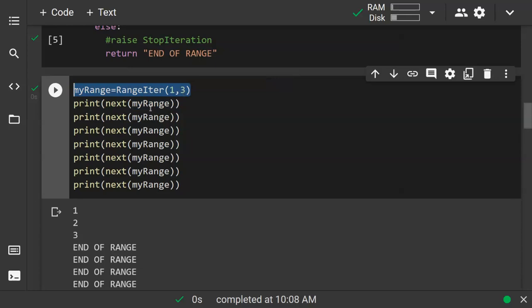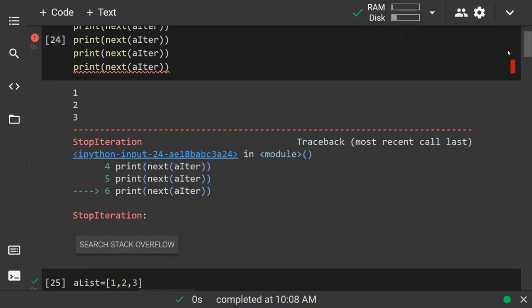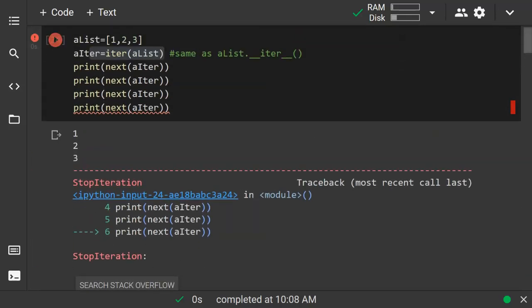Because the range is 1 to 3, the first 3 times it just returns the regular natural numbers 1, 2, and 3. And at the end, because we reach the end of the range, a message pops up: end of range, end of range, end of range, etc. Or we can just have an error message like the one that we saw before, StopIteration.